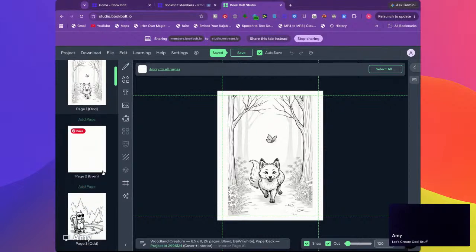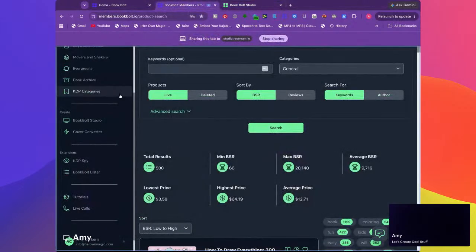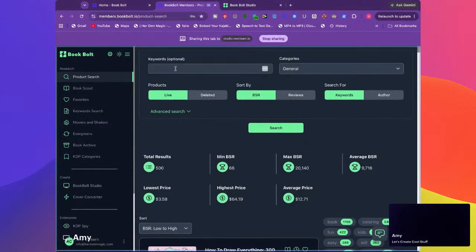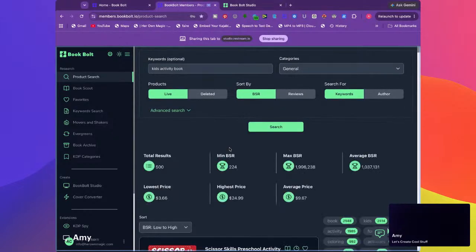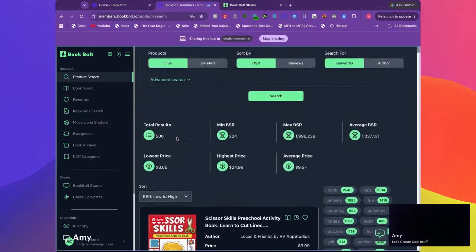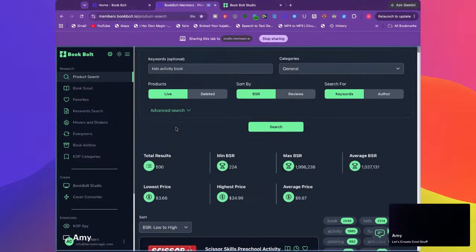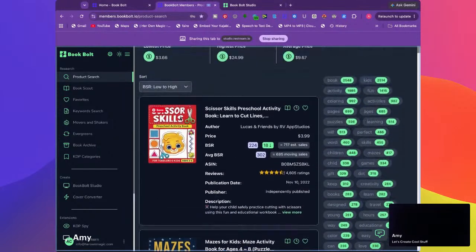So if you're wanting to make activity books or anything for kids, and you don't just want to do maze books or math books or things like that, you can do coloring books as well, which I think is so fun. Now, if we go back over to BookBolt and we say kids activity book, this will give you an idea of what books are selling really well right now. Now, this one has popped up. Previously, when I typed in kids activity books, it's been like this one. So this one must be Moving and Shaken.